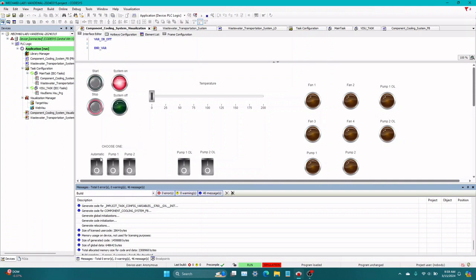The modes are automatic, which cycles through pump 1 and pump 2, or pump 1 or pump 2, which just turns on their respective pumps. So, for example, pump 1, fan 1 comes on. Fan 1 is always on as long as one of the pumps is running. If I try to turn on pump 2, everything shuts off, only because only one can be on at any given point.